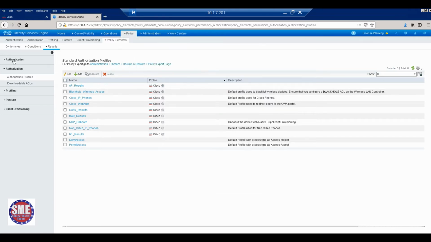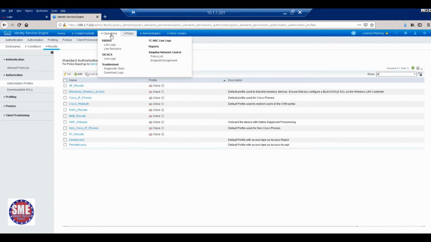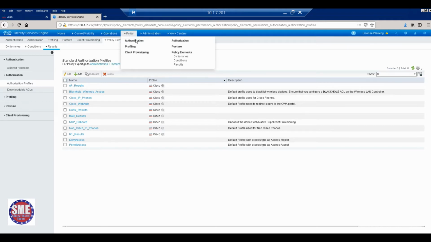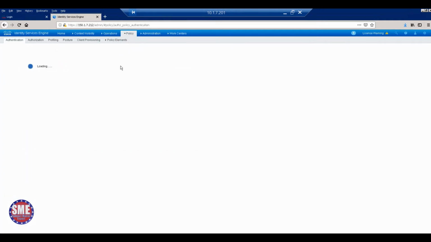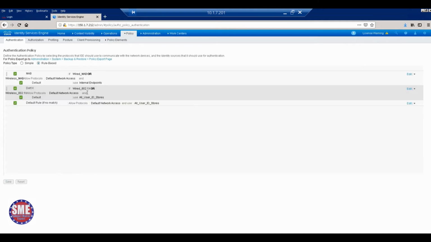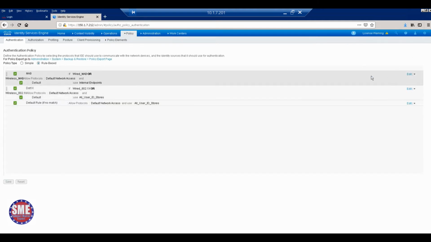Okay. Authentication task. Authentication and authorization task, I have some recommendation. When you are creating the authentication task and authorization task, it is better to keep .1x at the top. Then MAB you need to create it. Authorization also same thing, make .1x top.